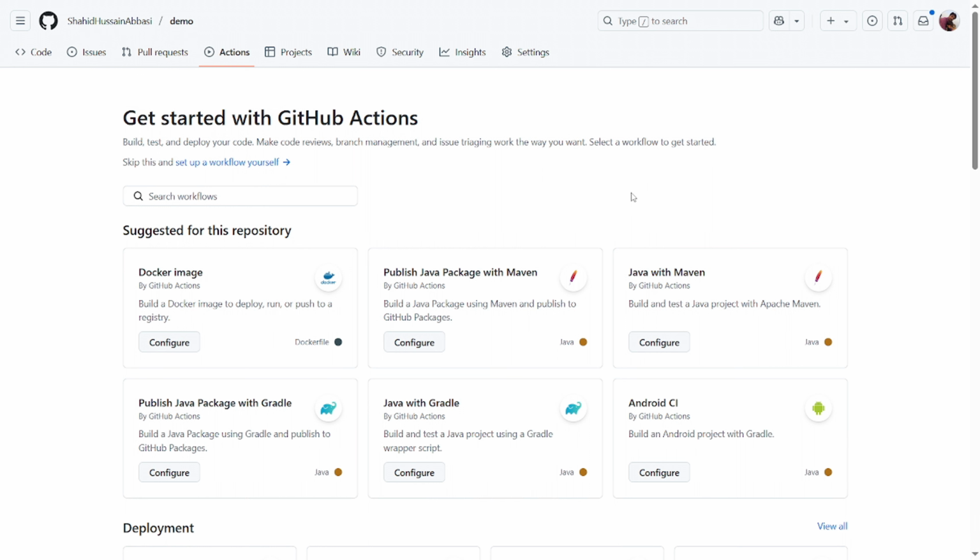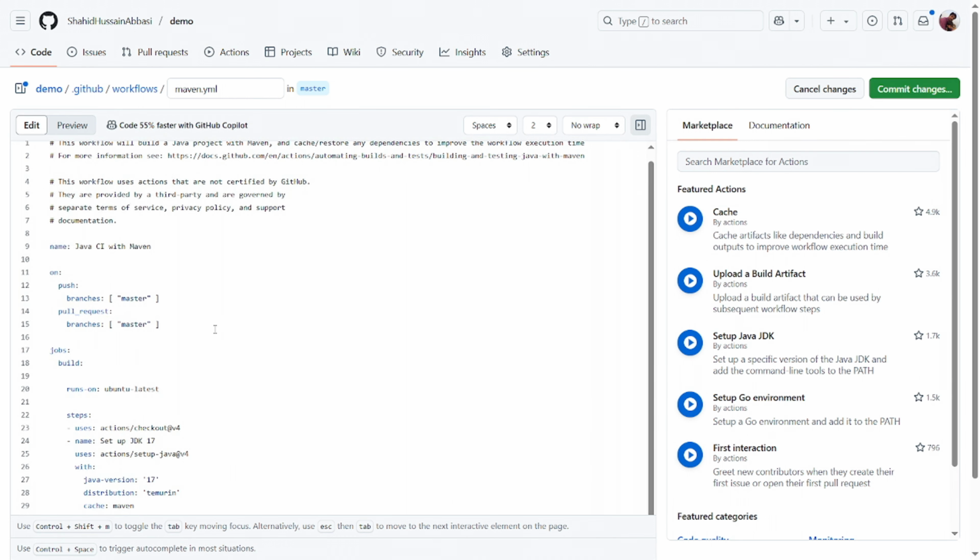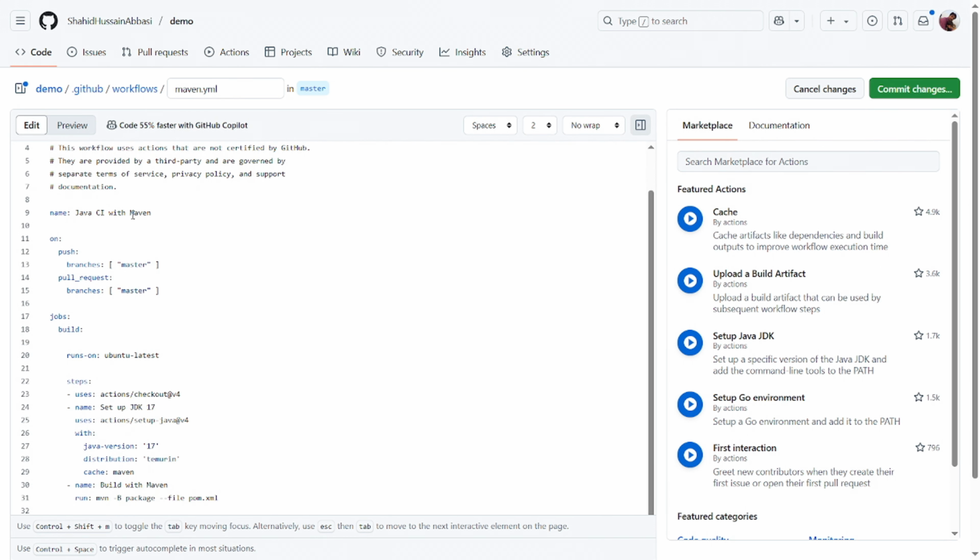To avoid all of this and make sure the syntax is fine, I will be creating that workflow with this template. Here you can see that we have the name Java CI, continuous integration with Maven, and then we have the action on push and pull request.